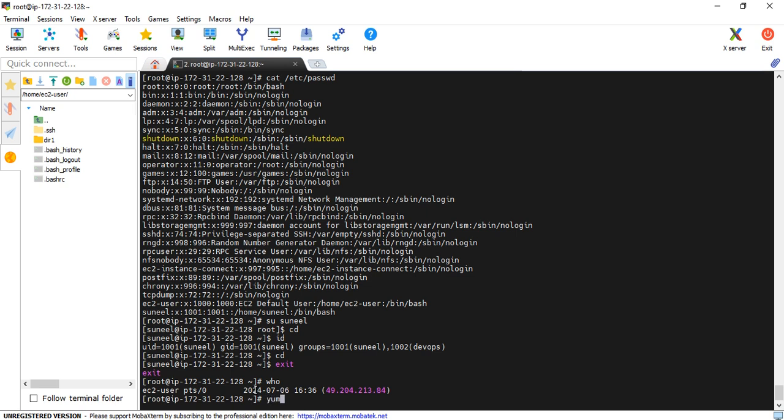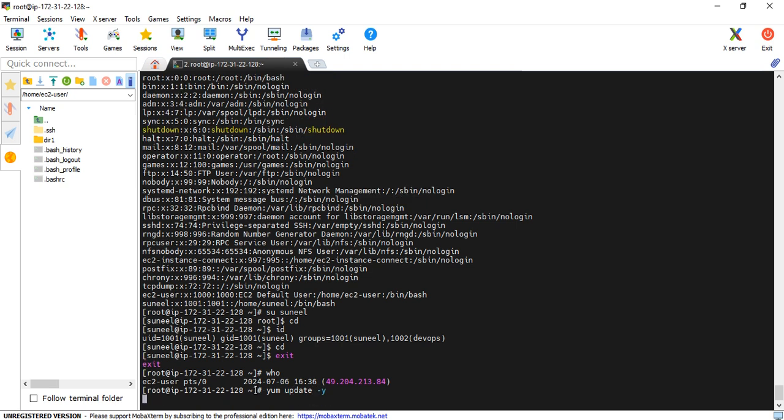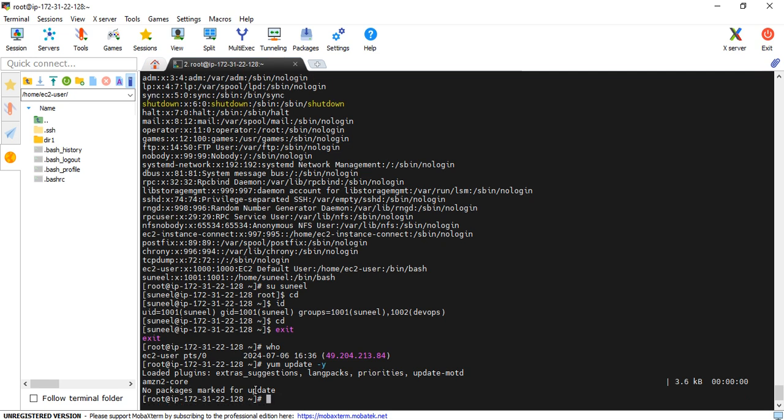Suppose I want to check, as I am the root user, yum update -y, if I want to update my system, this is the command. Right now there are no packages to update, hence it is showing no packages marked for update.